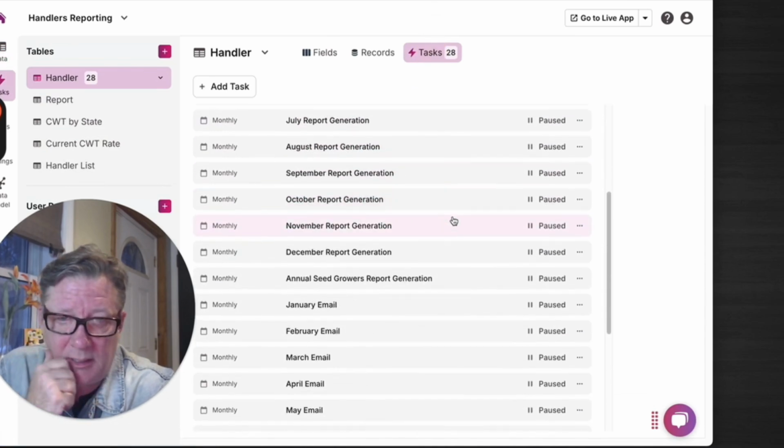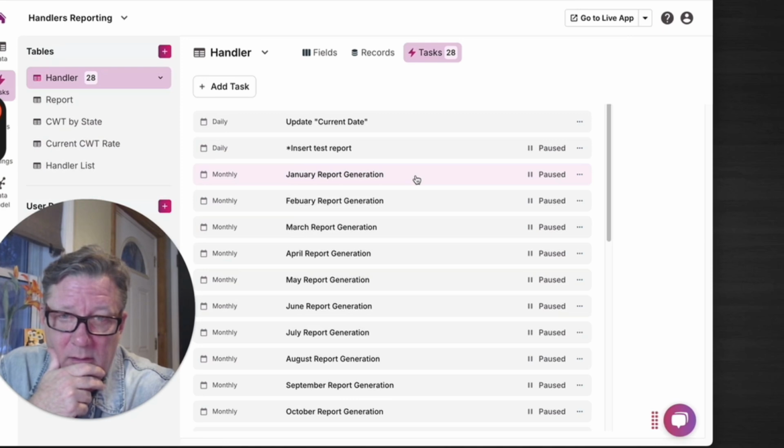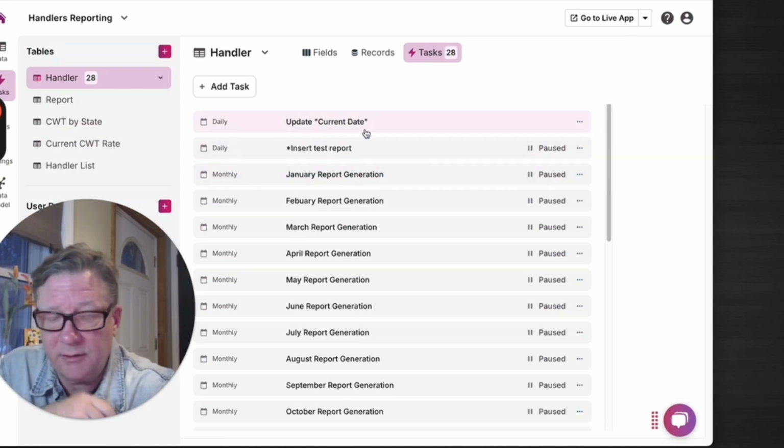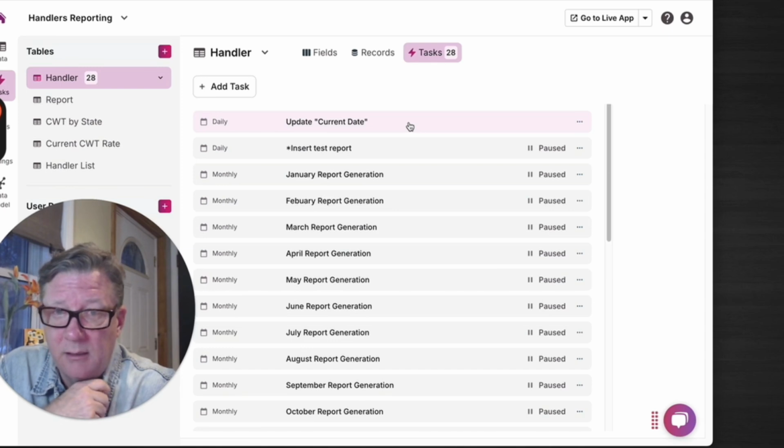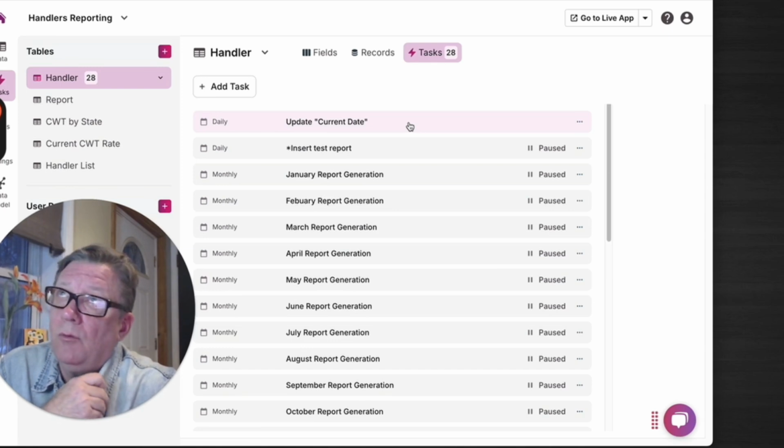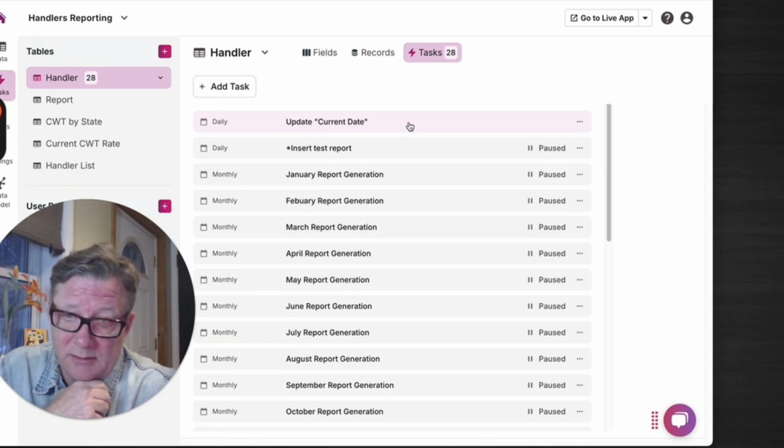And I got a bunch of tasks that run every month. And I'll show you. The first task I have is actually update the current date. I don't know if I need this. A few years ago you did need it because Knack wouldn't... a day would go by and the current date would remain the same.